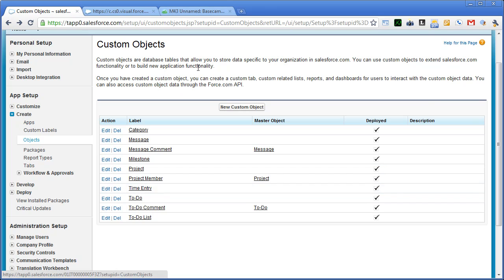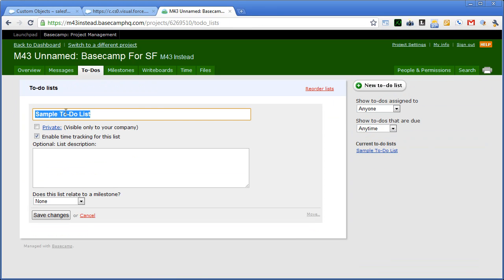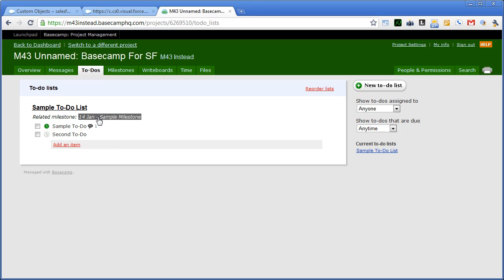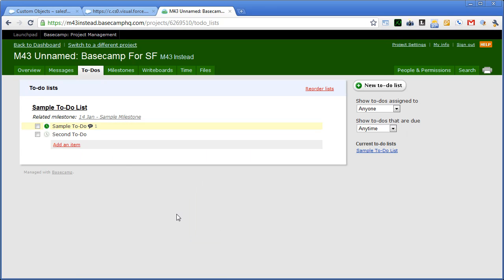Let's talk about time entries. One of the nice things that Basecamp allows is an easy way to enter time against to-dos. So the first step is to enable a to-do list with time tracking. And let's just associate this with a milestone for demo purposes. So we see here it says this is our related milestone. You'll see the little clock icons. This clock icon represents the fact that there are time entries associated with this to-do. And so, to enter a time, all you have to do is click on the time entry and set the time, set the date, click Add to Log.